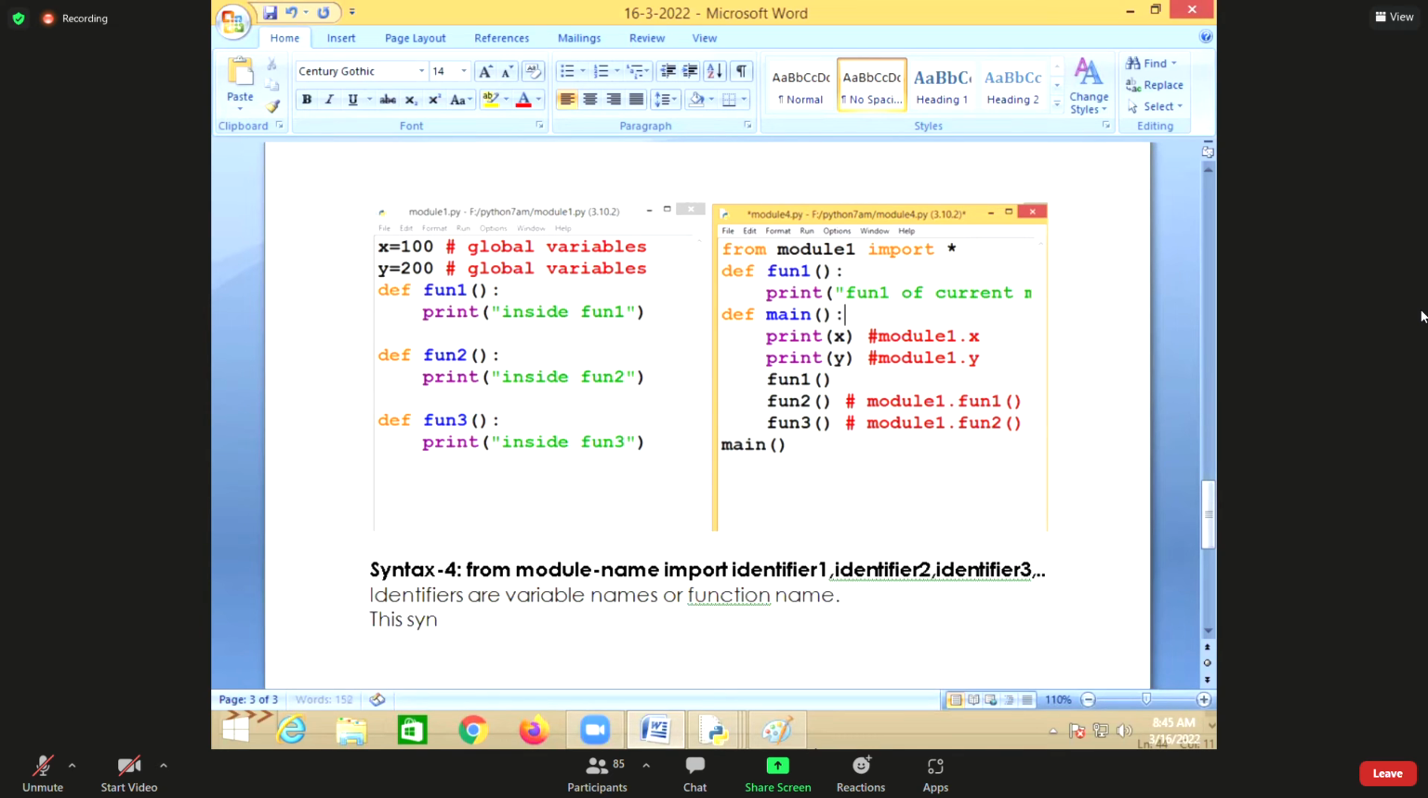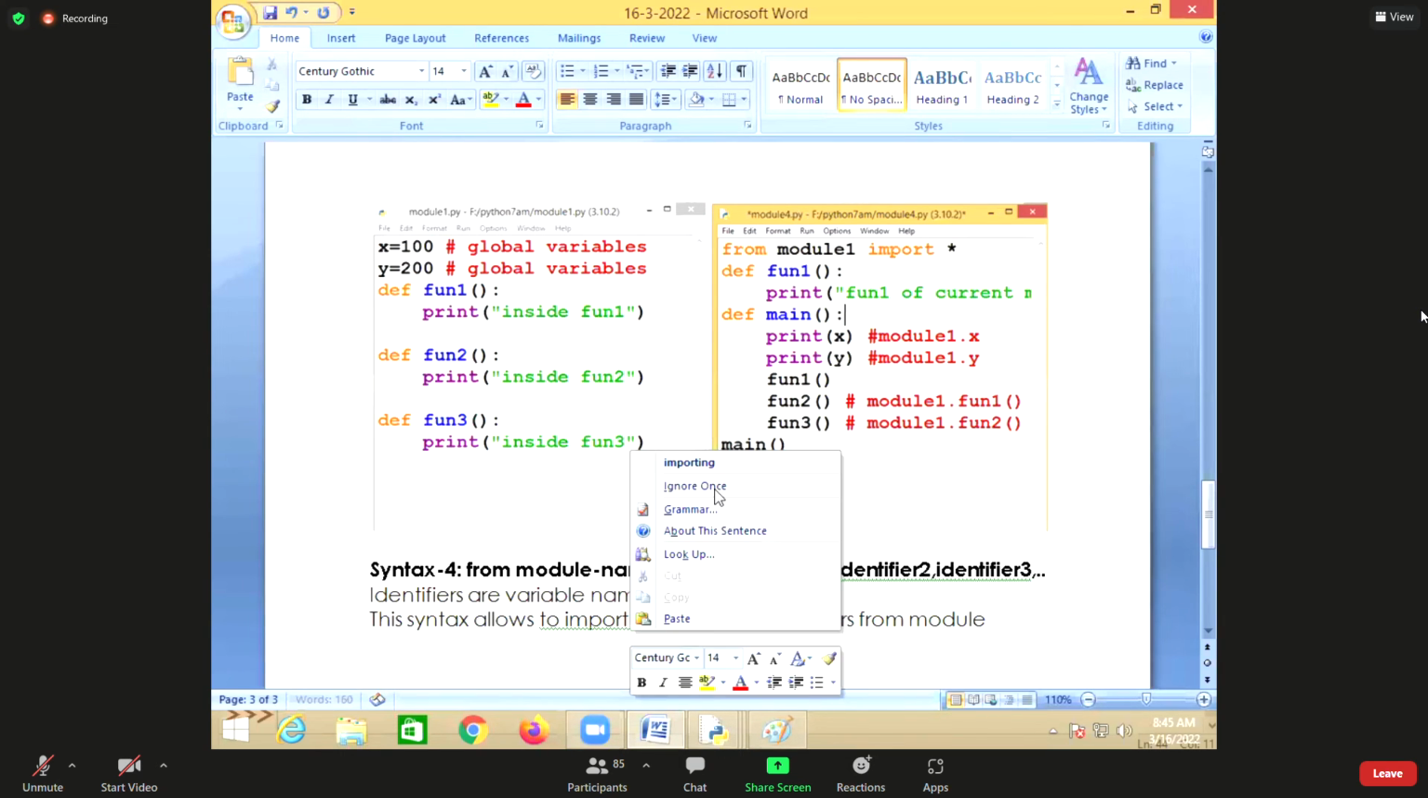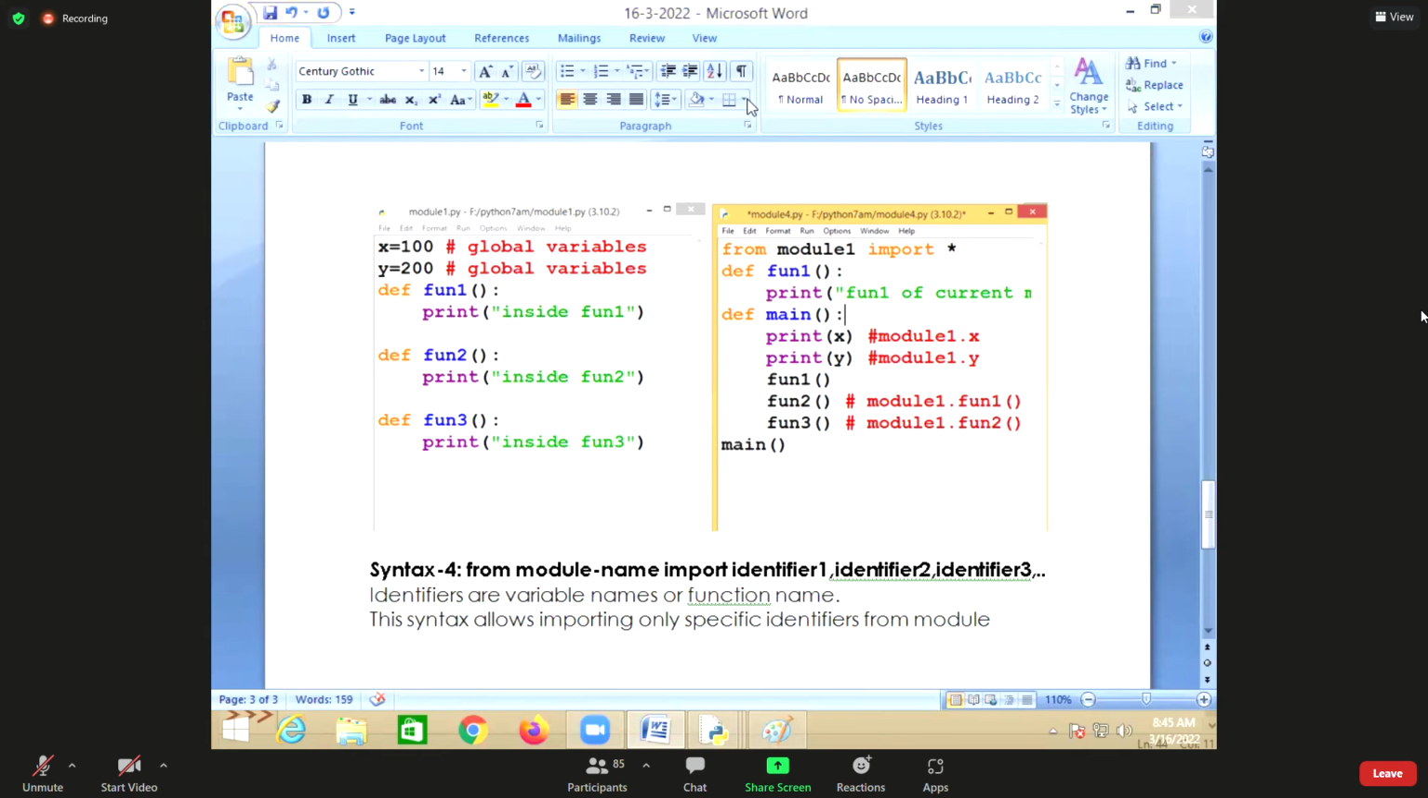So this syntax allows you to import only specific identifiers from a module, restricting.